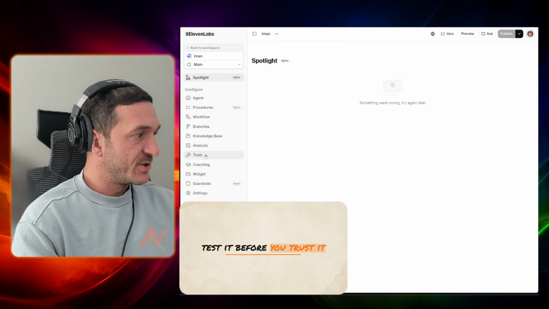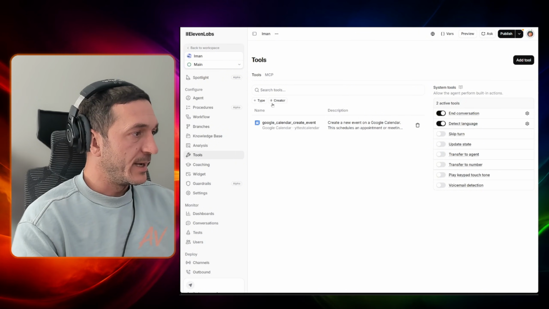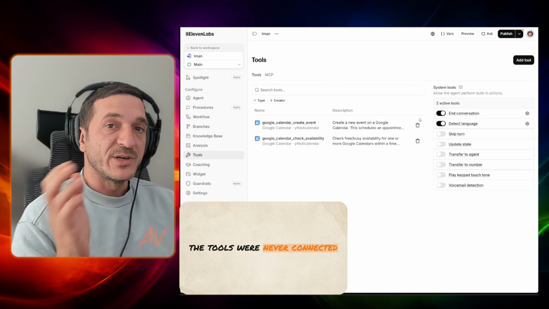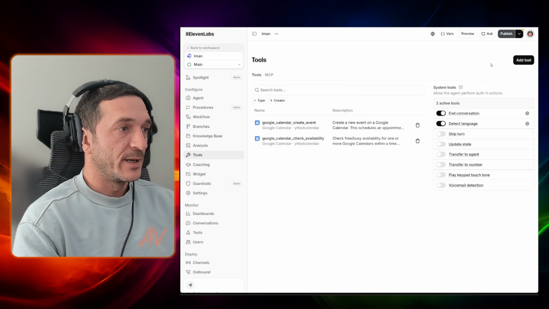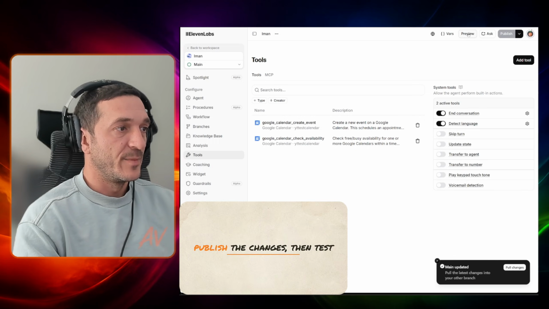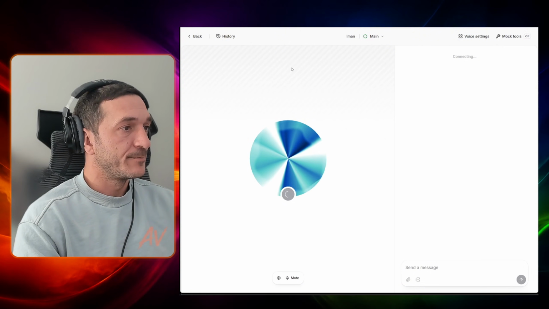Now let's check if the tools are connected to the agent. Alright, so we add create the calendar, and then we need to add another tool and check availability. And now the agent has the tools available. So we're gonna call again, and then we're gonna see. You need to make sure you push the changes, publish the changes before you test it. So we go back on the preview, and then we call it.